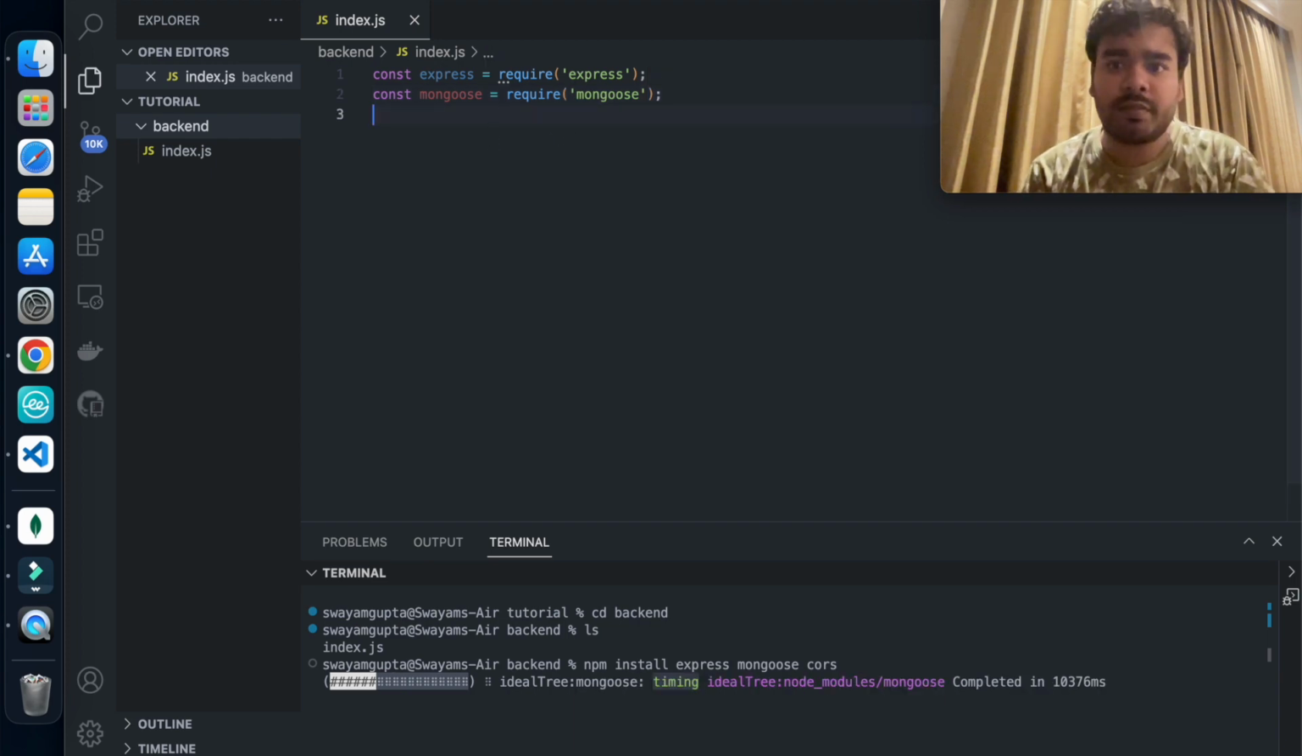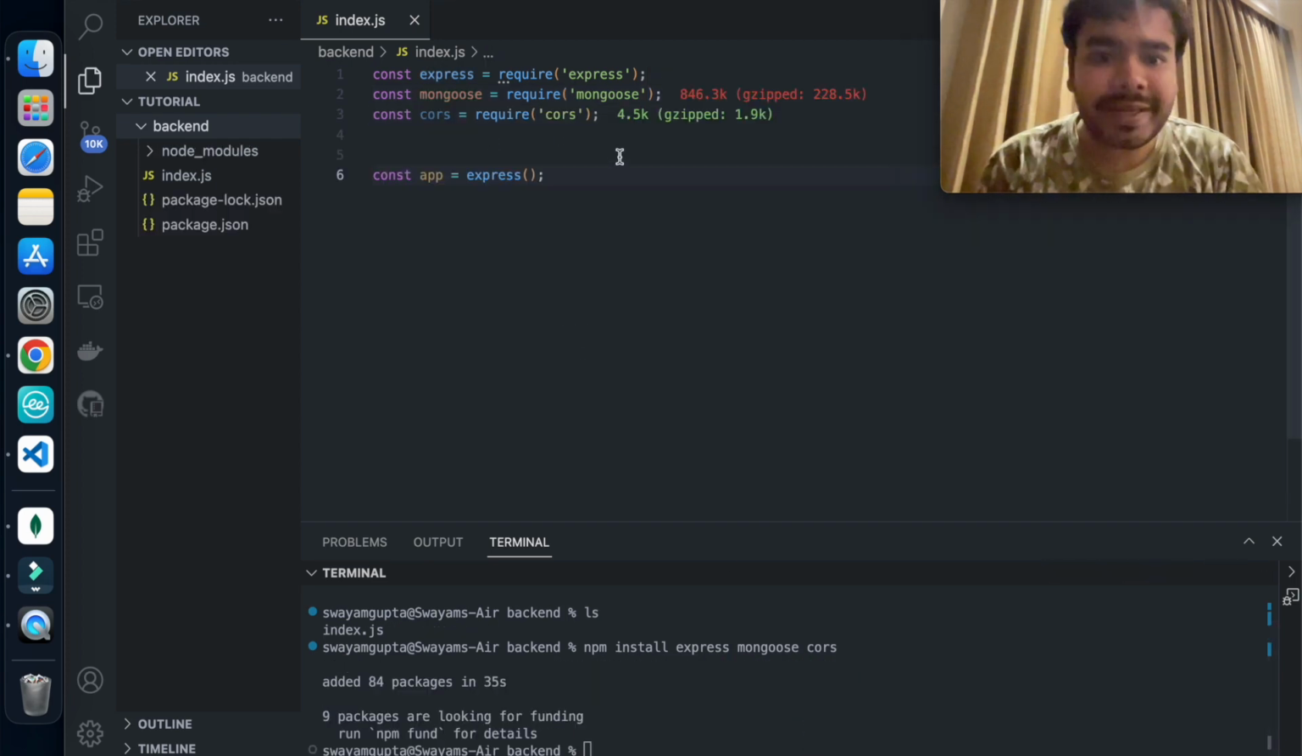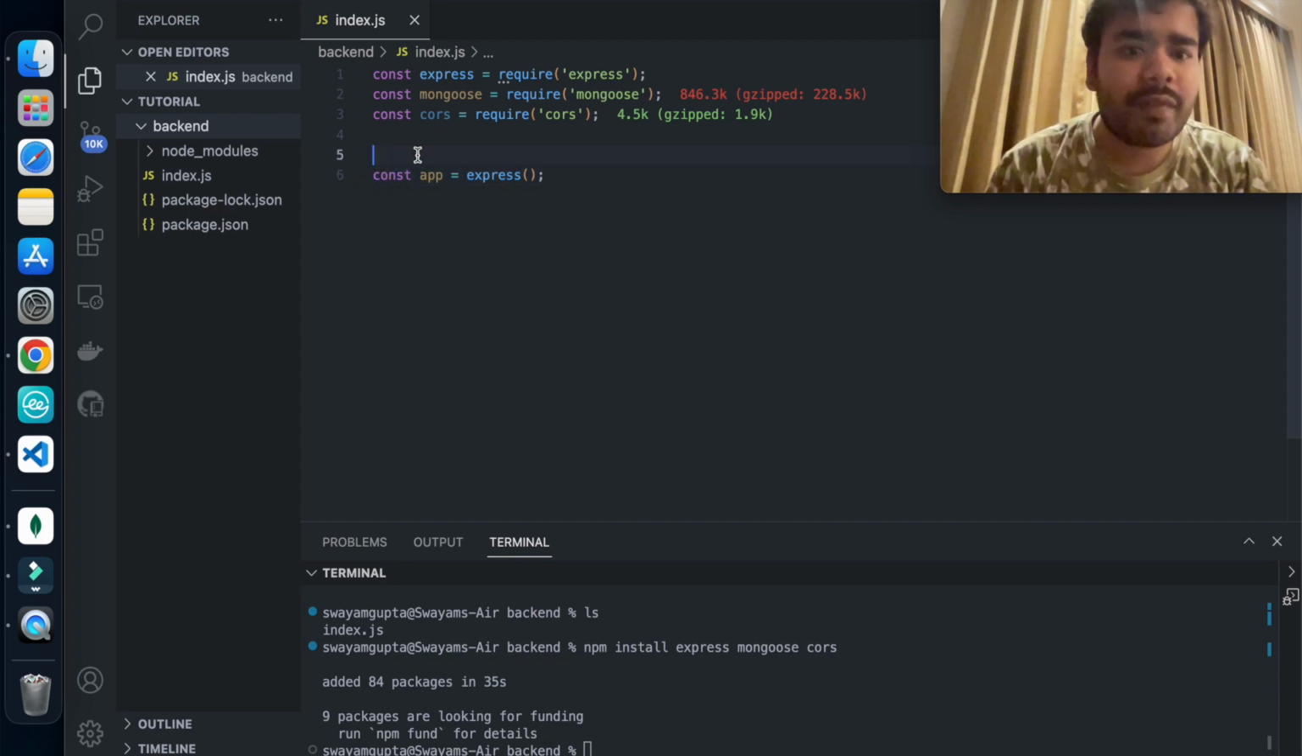Okay, we have reached here. All the packages are downloaded. What I have done is basically created an app of Express. This is an important line to define the Express.